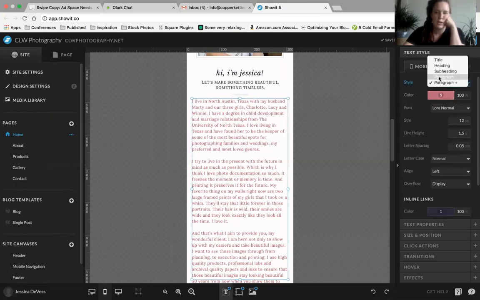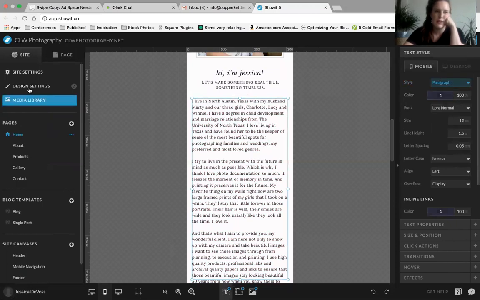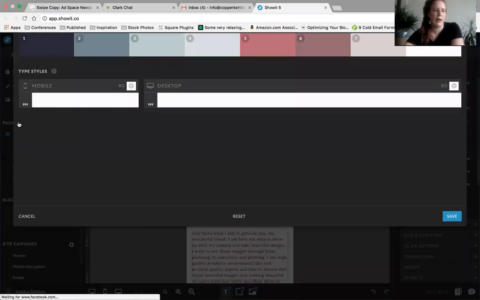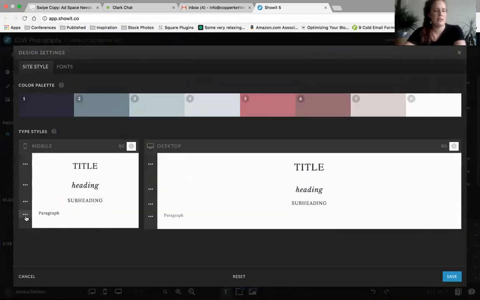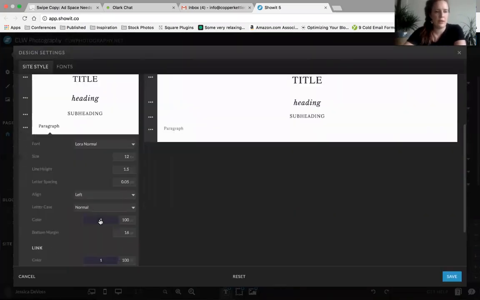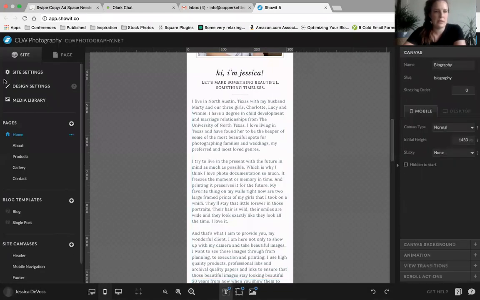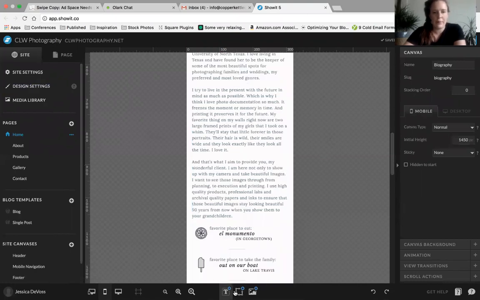So just so you know, if you want to change all of the paragraphs throughout the whole entire site to be a certain size or a certain color, then make sure that you don't customize it within the website. Make sure you customize it in the design settings, and that will change the entire site. Okay, so that's pretty much all with text.